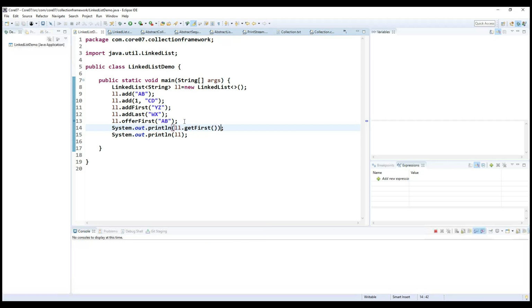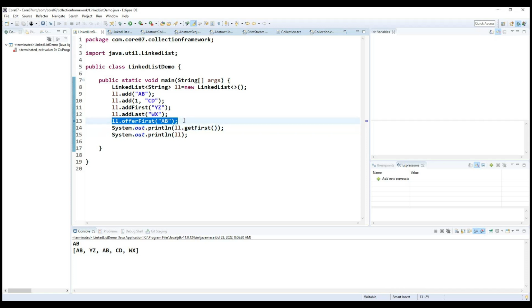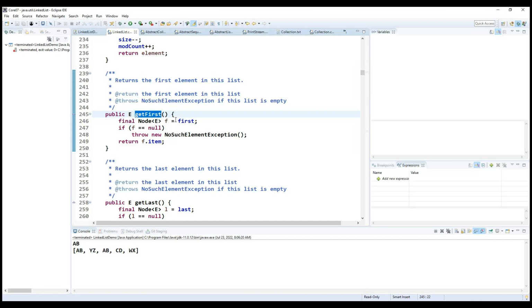Okay, it will try to load this particular first record. The first one is AB. Because of this offer first, we are trying to store AB as the first record. Now we'll see how this getFirst is implemented.